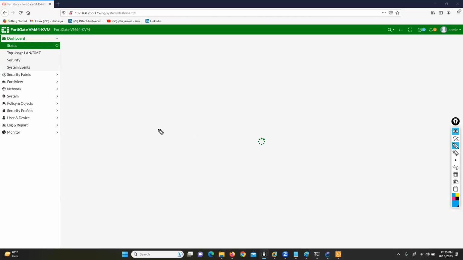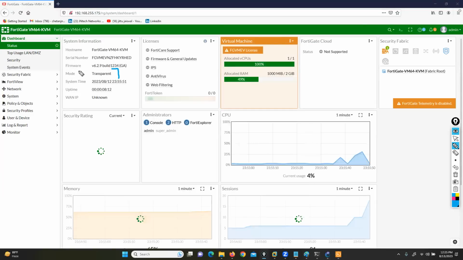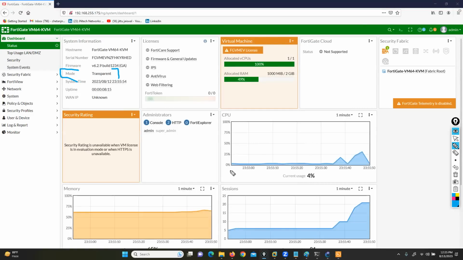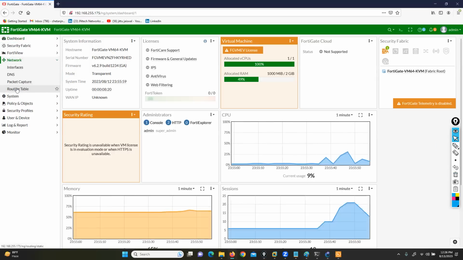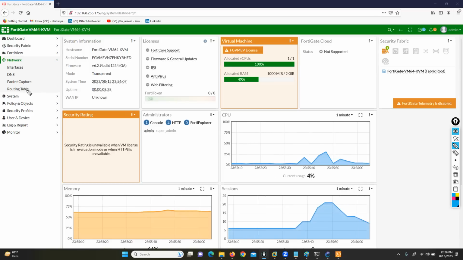Now everyone, you can verify your firewall mode. Let's verify the firewall mode here. The firewall mode is transparent mode. It's a transparent mode firewall box. If you click on the network tab, you can see you cannot configure static and advanced routing options. The options are not available.